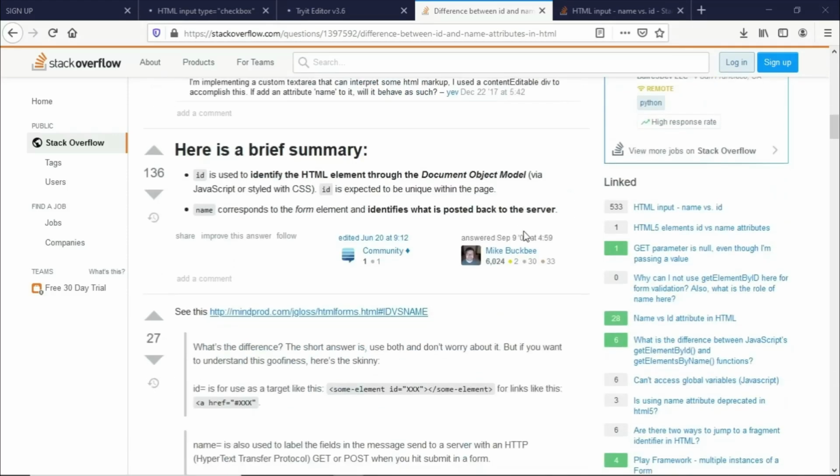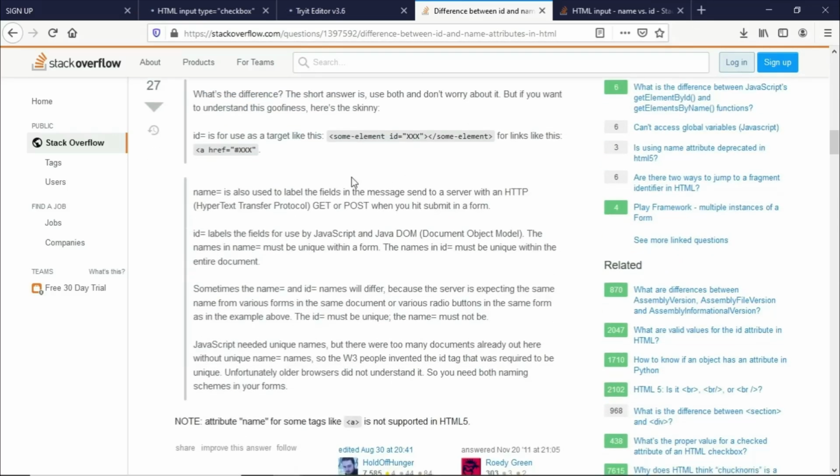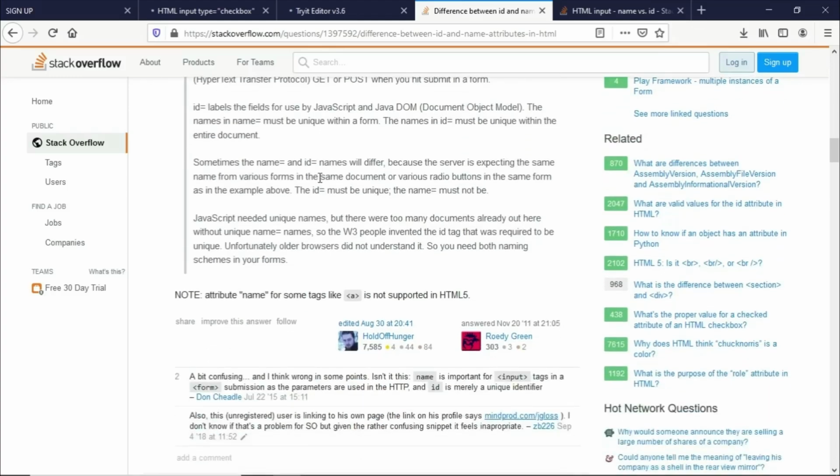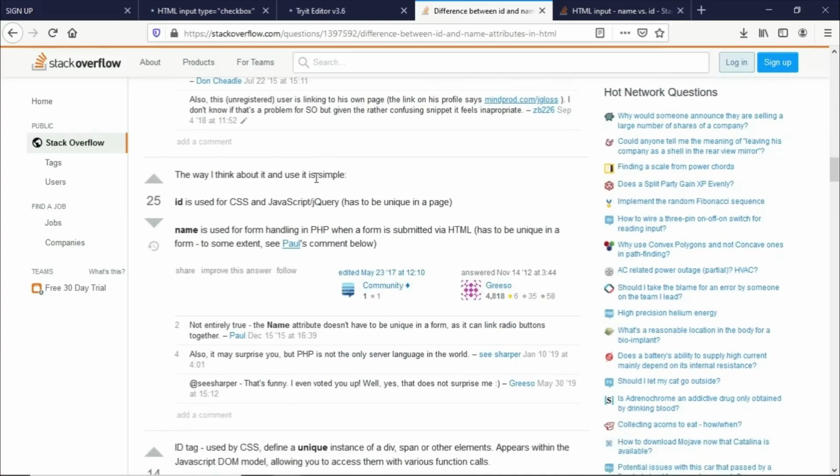If you go through some of the discussions here, it says ID is used to identify the HTML element through the document object model, or the DOM, via JavaScript or styled with CSS. ID is expected to be unique within the page. Name corresponds to the form element and identifies what is posted back to the server. So at least we're gathering information from the discussions that are being posted about certain questions in Stack Overflow.